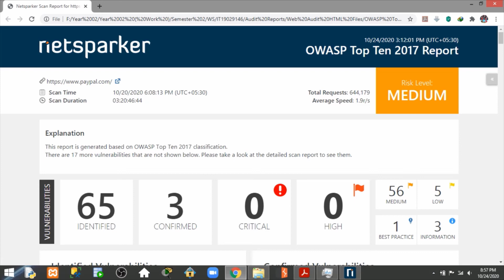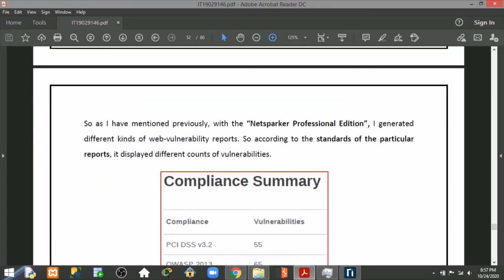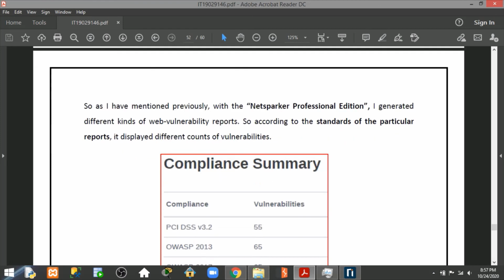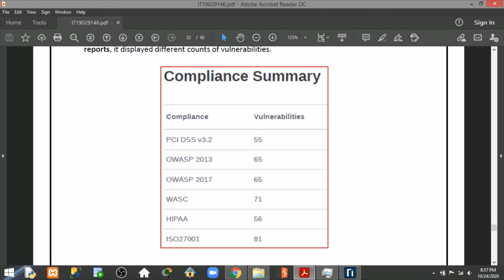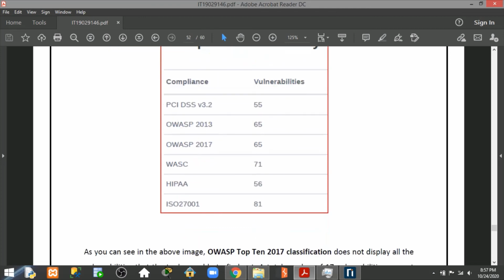As I have mentioned previously, with the Netsparker Professional Edition, I generated different kinds of web vulnerability reports. According to the standards of the particular reports, it displayed different counts of vulnerabilities. For example, in both the OWASP 2013 and 2017 reports it found 65 vulnerabilities, and in the standard ISO 27001, it found 81 vulnerabilities.